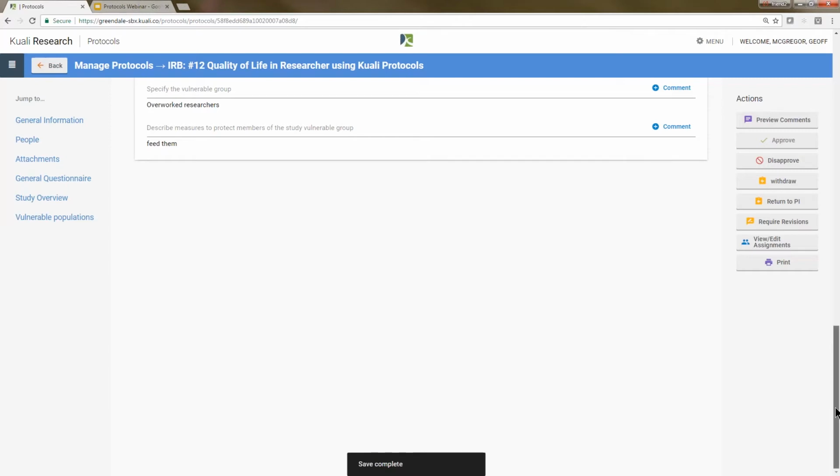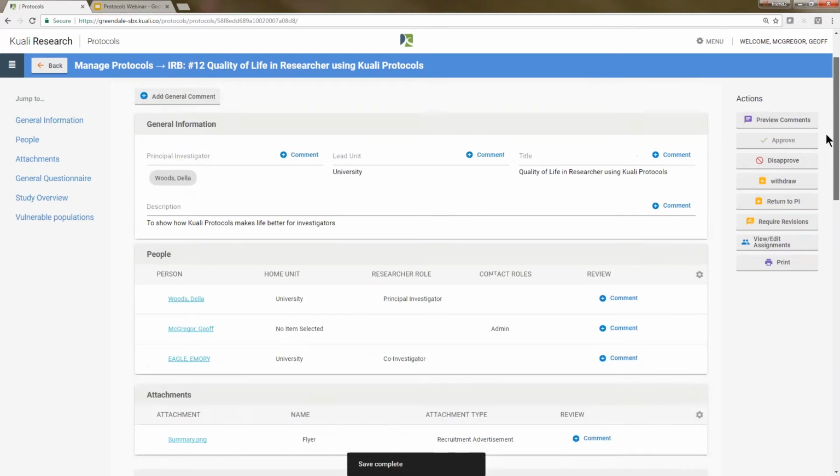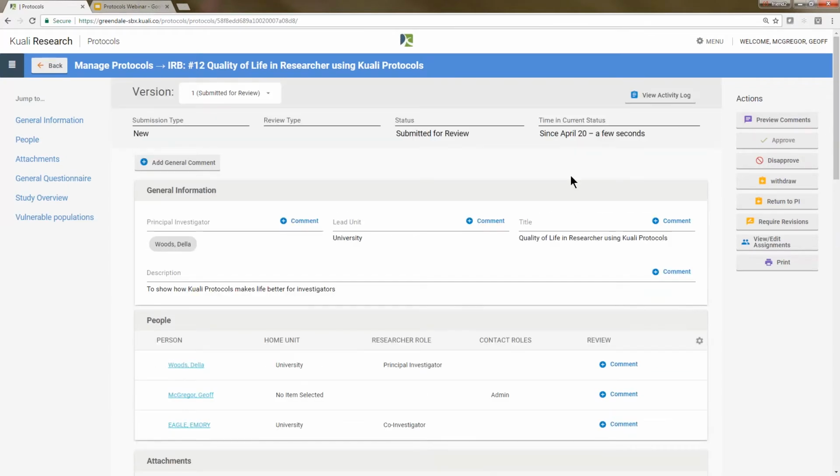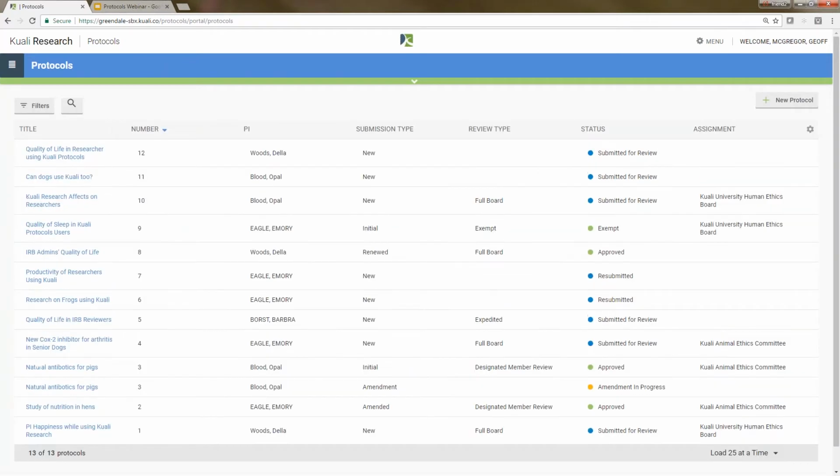And now that I've submitted my protocol, you can see, again, because I'm the admin, I'm also seeing the admin view that the protocol has been submitted. So I have these comment features. At this point, I'm actually going to go back and show you how I might access this as the admin, assuming I'm not already here, which I most likely would not be.